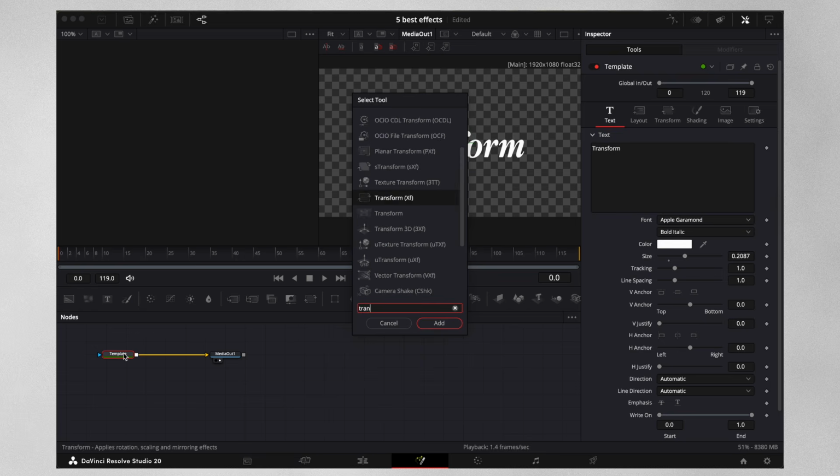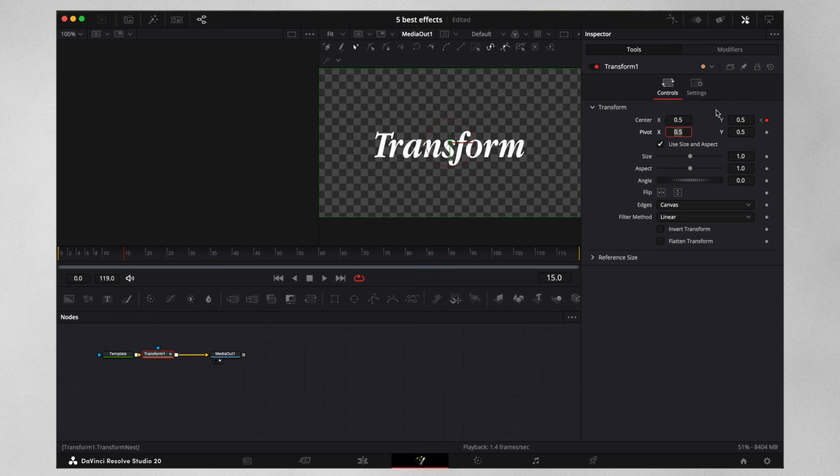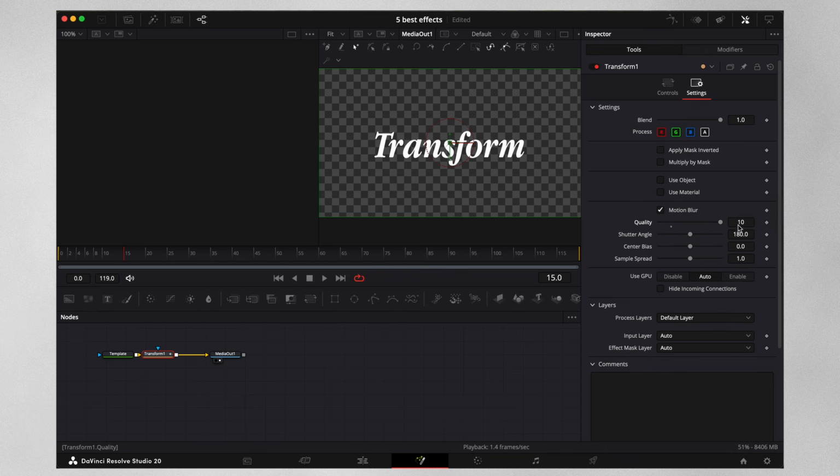Hit Shift Space for a Transform node, go down to 0.4, hit a keyframe, go approximately 50 frames forward, go back to 0.5 on the Y center, head over to the settings, and when you check mark motion blur, make sure you check mark the quality and the shutter angle at full.